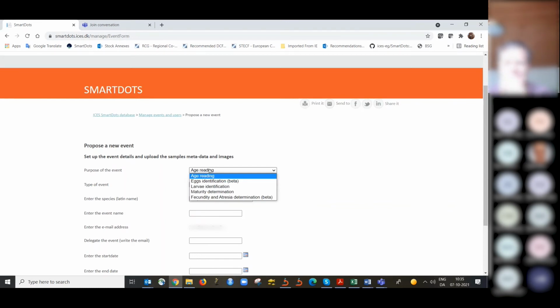Got a drop down list here. We choose age reading. We're going to set up an exchange. So we click on exchange. When it's got in brackets "to be endorsed", these are the ones that have been officially, I guess, agreed upon by WGBIOP, and it's up to the chairs to go in and change them to exchange. So it has been endorsed. The chairs of WGBIOP have looked through the list of what needs to happen, and this is on the list. So put it in there.